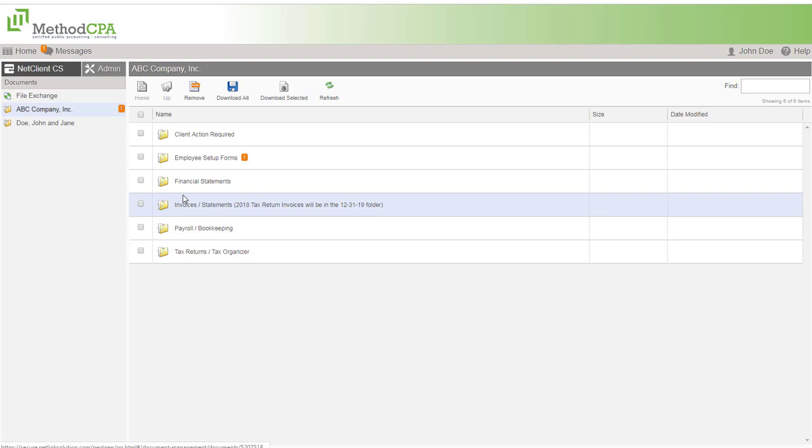And in priorities, we kind of went through some of these other things. If we're doing financial statements, they'll be within this. The client action required is solely related to the annual income tax returns. Any invoices or statements that we generate, you'll have copies of those here. And of course, your income tax returns will be here.